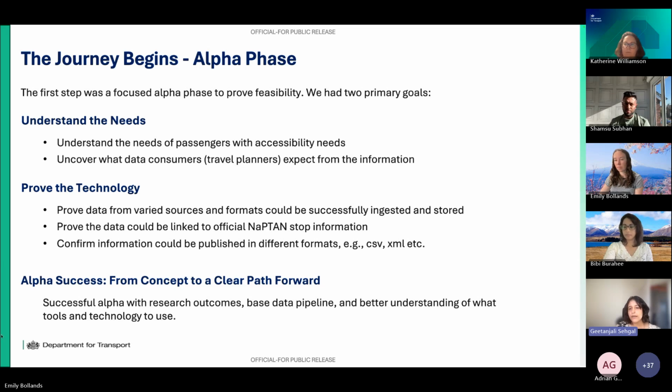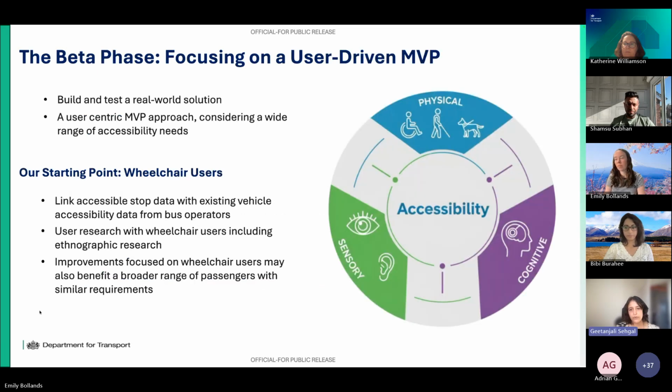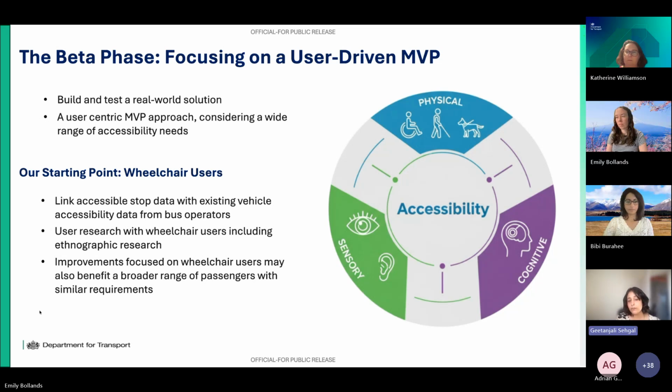It not only confirmed the technical approach was viable, but helped us also choose the right tools. So from here, we moved into the beta phase. After the successful alpha, we went into the beta, where the focus shifted to building a user-driven MVP. We started with discovery and inception work to refine the plan and make the key decisions to go ahead.